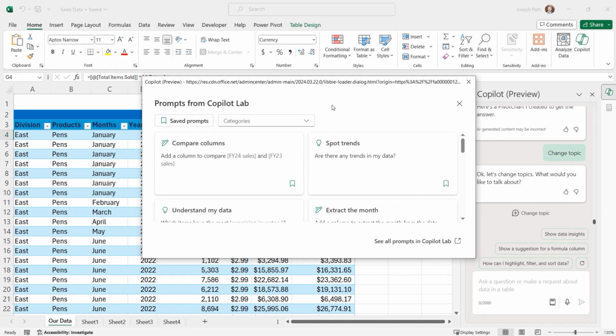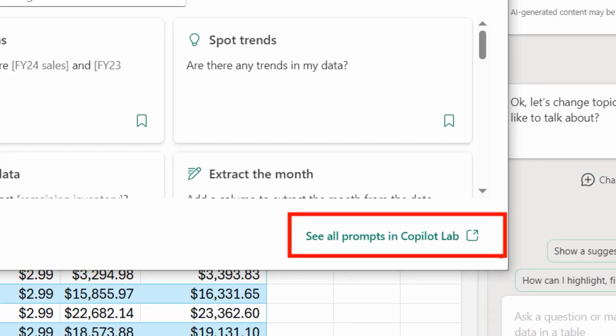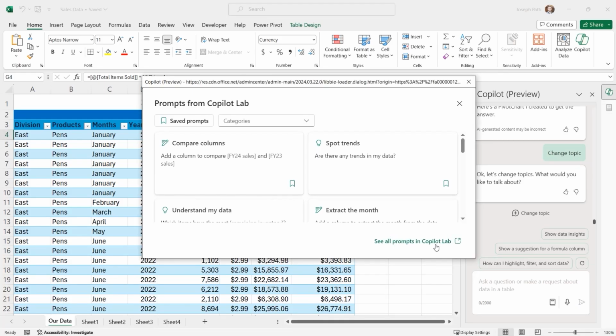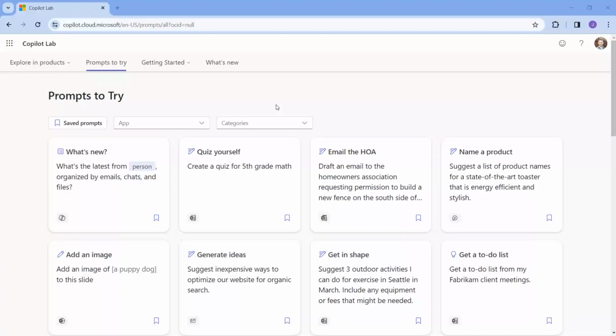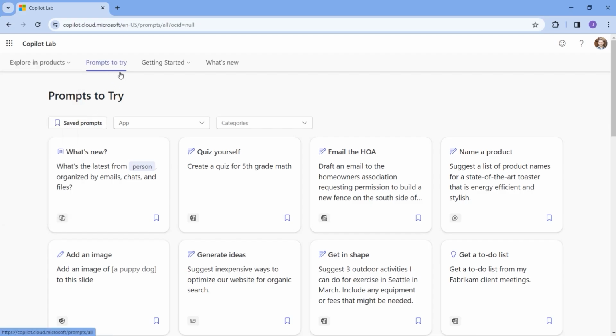But if you truly want to get the most out of Copilot Lab, you can see all the prompts in your Copilot Lab here. And when you click on this is where it's going to bring you to that Copilot Lab in your web browser. Now that we're in Copilot Lab, this is where we can explore the in products, so where Copilot exists, for example, 365, Word, Teams, Outlook, PowerPoint, Excel, even in OneNote or Windows, Loop, Whiteboard, or Forms. You'll see all the prompts to try.